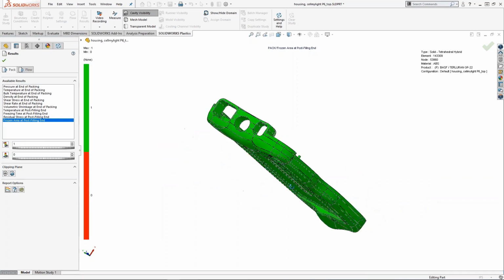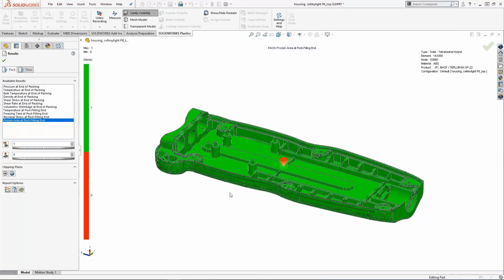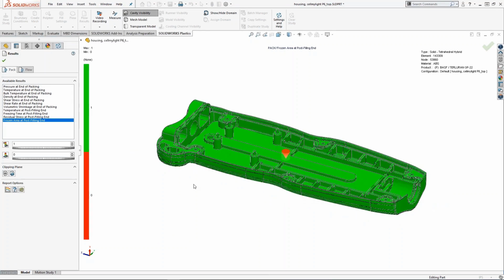And in this part, pretty lucky. Like Bob said, he's pretty lucky. I mean, the part worked, right? The mold filled, no problems, came out perfect, and this result correlates with that. So there's no red. If you see any red, it means that there's some freezing happening there.